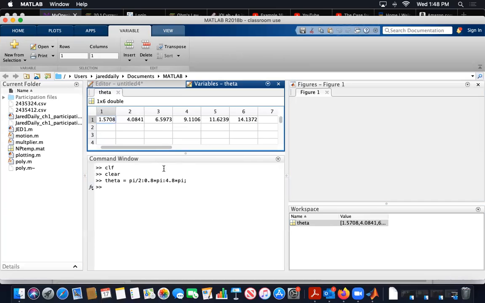And I keep doing that until I reach 4.8 times pi, which is about 5 times about 3, so it should be about 15. So this is about the end of it. All it's done is create these numbers that are evenly spaced between pi over 2 and 4.8 times pi. Okay, great. But notice how many points there are. There are 6 points, and each one of these is an angle. So these are 6 angles, essentially. 6 turns, or 6 rotations, you could think of it as.